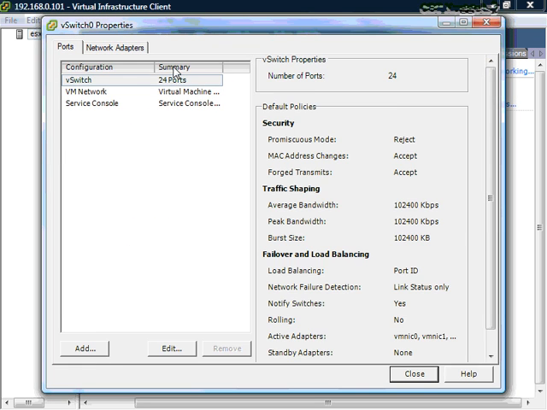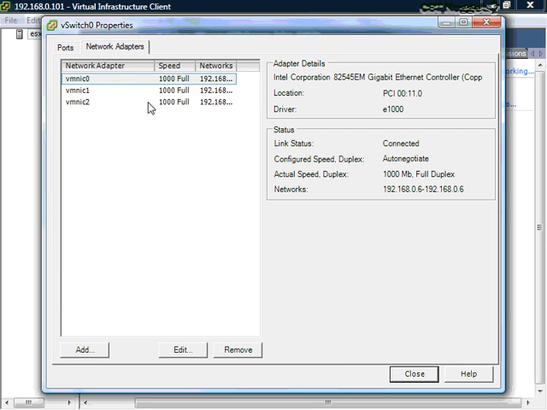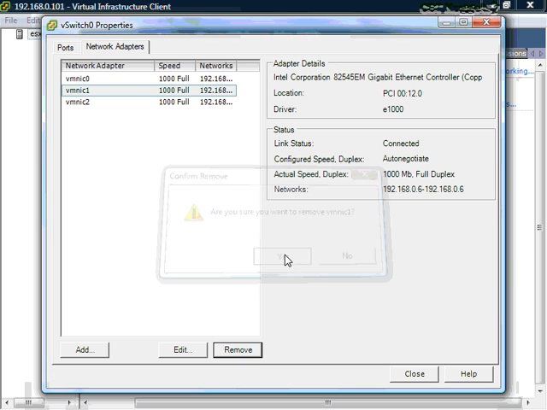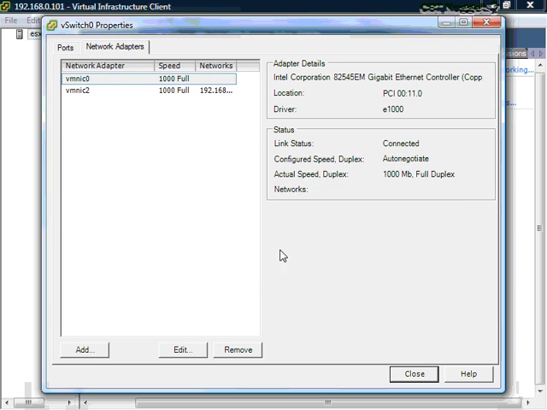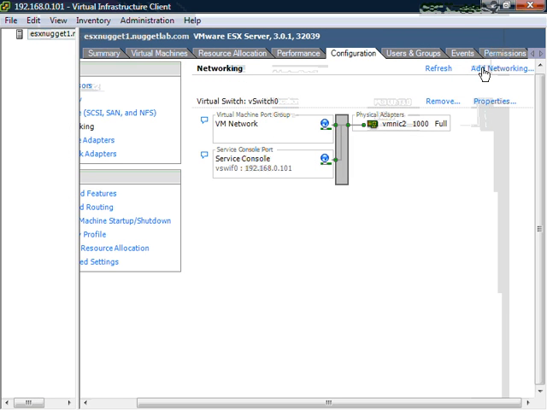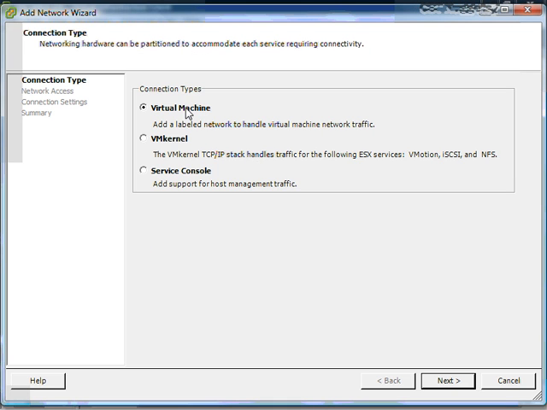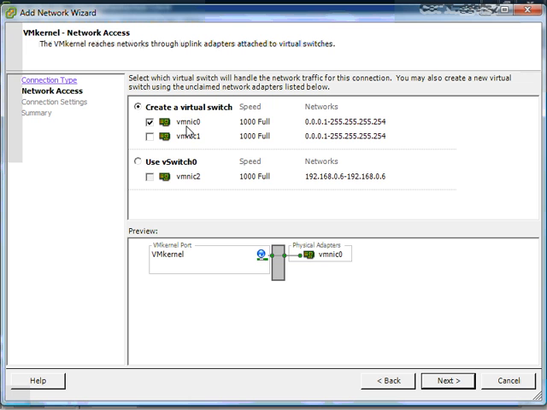In order to do this, we need to go back into network adapters and actually remove the 2 adapters that we added previously. By removing these 2 adapters, we make them available for use for the other networks. So now we have VMNIC 0 and VMNIC 2 that is currently being used by this initial vSwitch. If we want to add in networking, we can add in another networking, for example, for the VM kernel. If I click Next here, I'm going to choose VMNIC 0. It's an available network card that's not being used, and we're going to create a new virtual switch for the purposes of this VM kernel port.